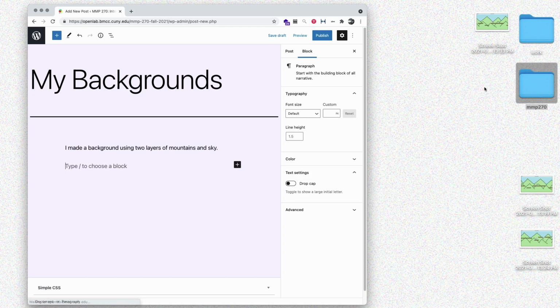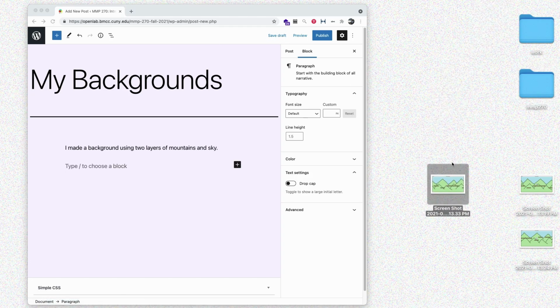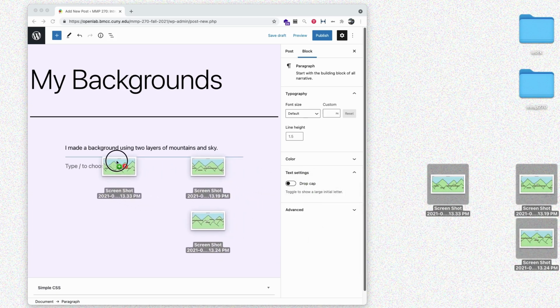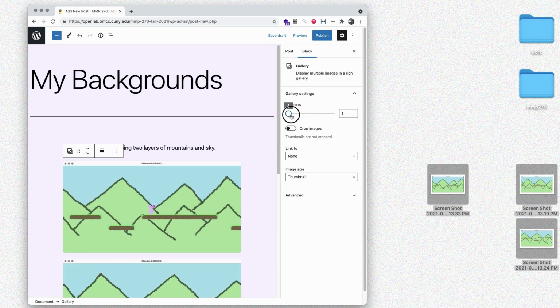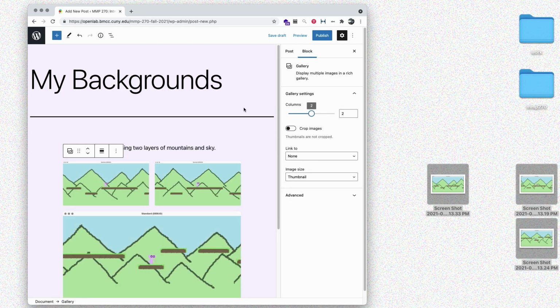And I tried putting this in as a gallery. There's some cool options you can do there. Like you can change the number of columns and stuff like that. So that could be kind of cool if you have like a bunch of images. I didn't really put them in any particular order, but we can kind of see that the background changes in these different images. So that looks kind of cool.